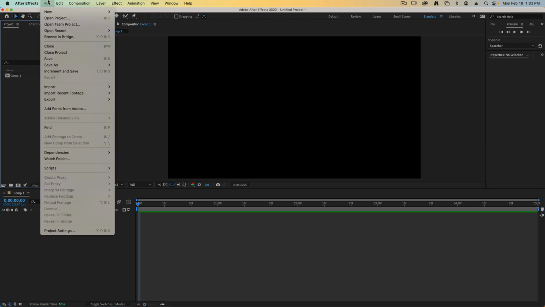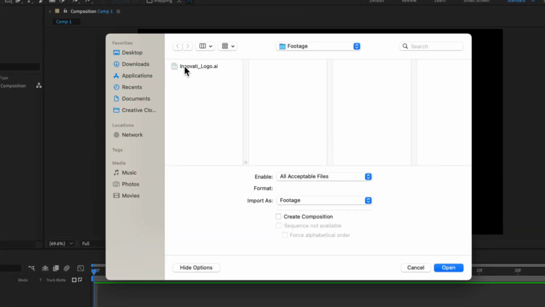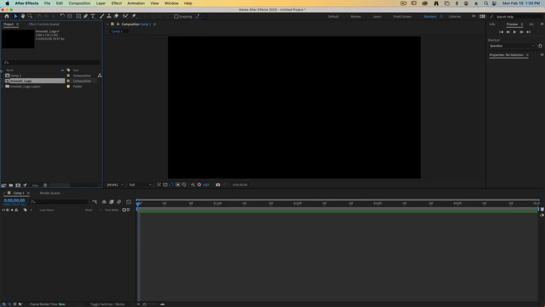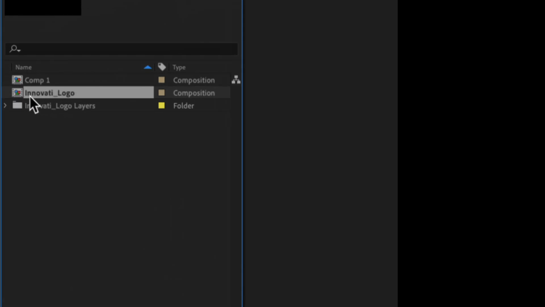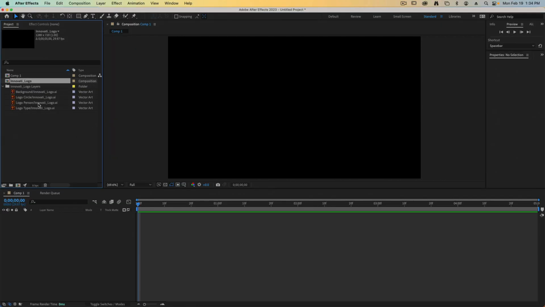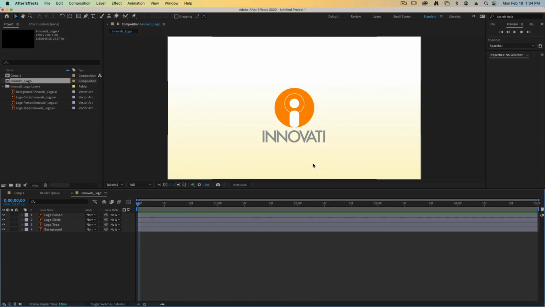To import our image, let's go to File, down to Import, choose our file. Inside of the footage folder is the Illustrator file, and we're going to import this as a composition that retains its layer sizes. With this done, we'll say Open. Notice that this gives you an Ivadi logo composition as well as a folder with all of the sublayers inside of it. Now, since we're wanting to animate the logo and we already have a composition created, let's double-click on this composition icon to open it up inside of After Effects so that we can edit all of the sublayers that are inside of this composition.